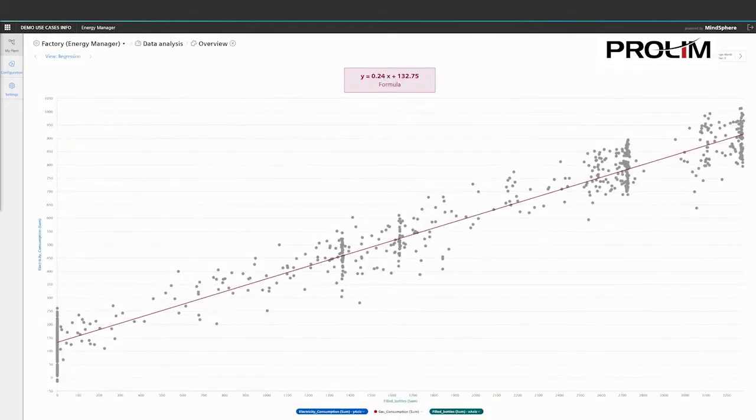The production engineer starts his analysis by looking at the regression analysis, which you can see on this screen. The red line indicates the estimated relationship between production volume on the x-axis and electricity consumption on the y-axis. Each dot indicates the observed consumption of a lot produced in the factory. You can hover the mouse over each dot to see which production lot at which time it indicates.